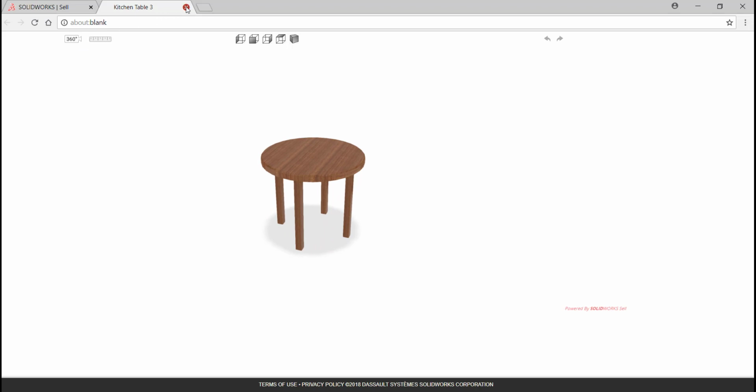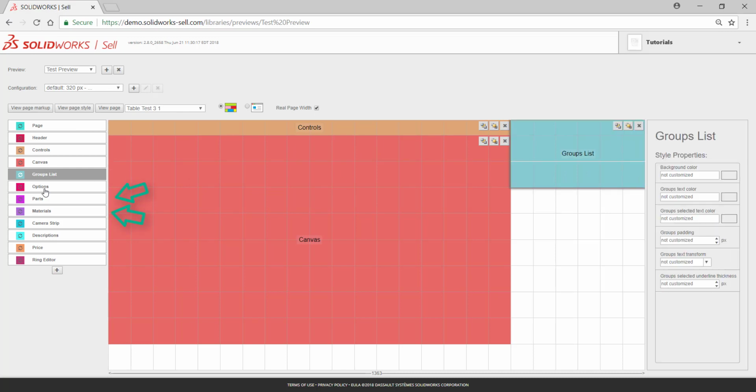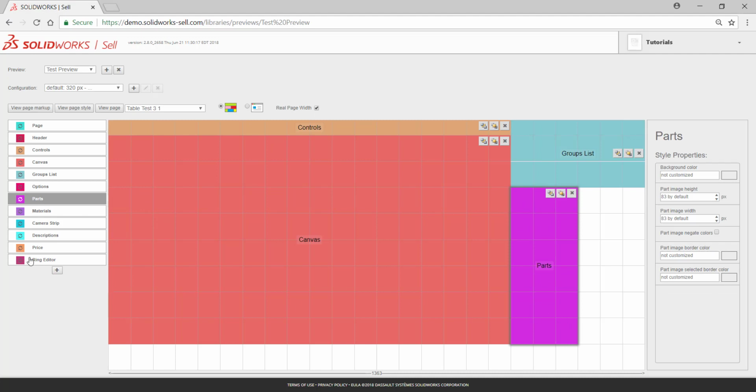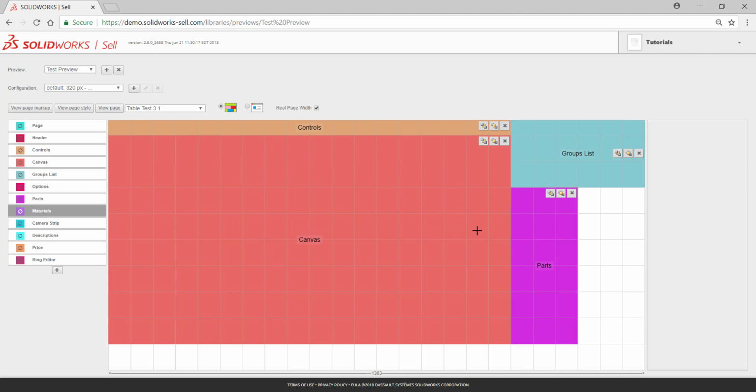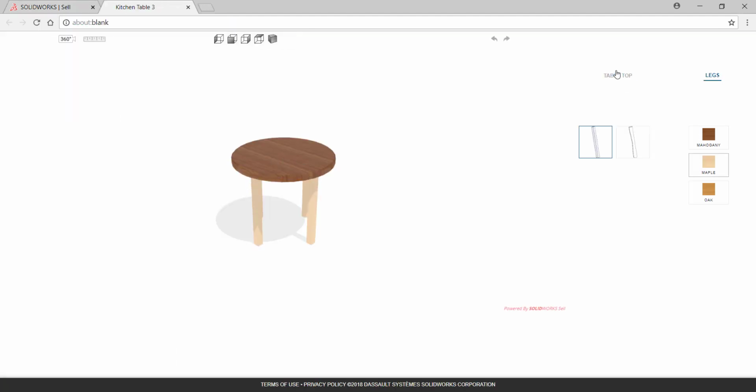Another important feature to add is the Groups list. This is where all of the groups in your templates will show up. Under that, I will add the Materials and Parts section, which are essential to any preview. These windows show all of the parts that are in each group, along with their corresponding materials. Again, you'll be able to see these changes with the View Page button.